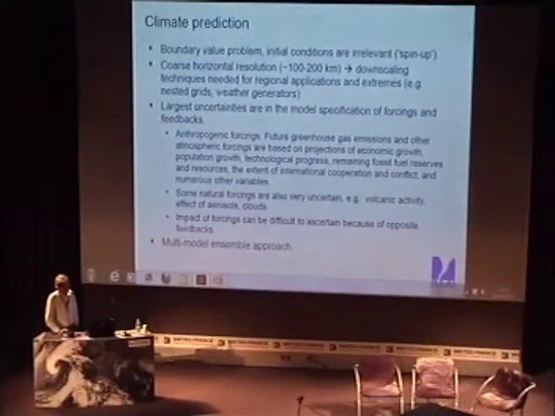Also, of course, resolution matters, and you need downscaling techniques for regional applications. For example, you can use nested grids or weather generators. Also, assessing extreme weather in a changing climate is a problem. Models are in general not too good for extremes, but climate prediction really needs something extra to assess that. There are larger uncertainties in the models, the specification of forcing, and feedback.